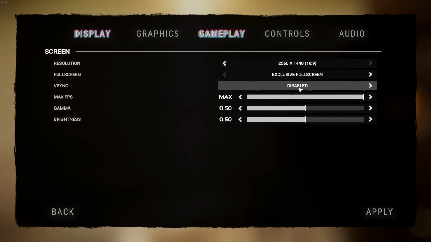VSync, I just disabled my VSync and I put max for my max FPS, but it really depends on what you want to do because I'm not a fan of input lag. So when you add VSync, you will have input lag, but in this game, honestly, it doesn't change anything. You're not like playing Valorant. And also if you have technology like G-Sync or FreeSync, definitely use that if you don't like tearing when you're playing.